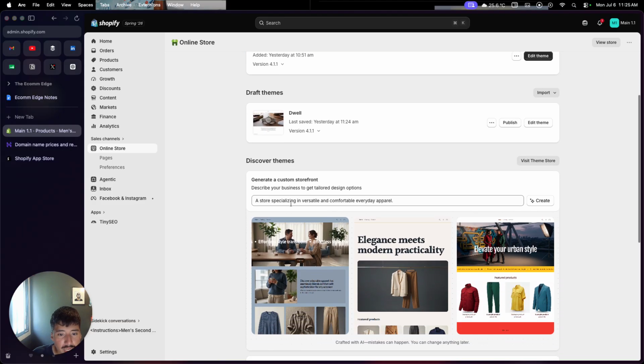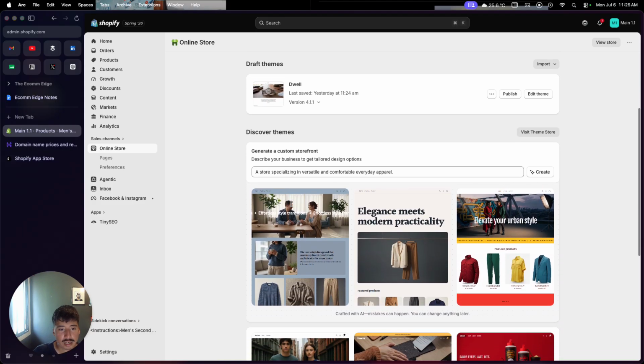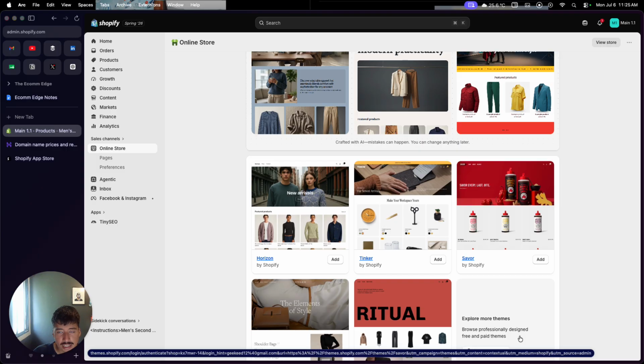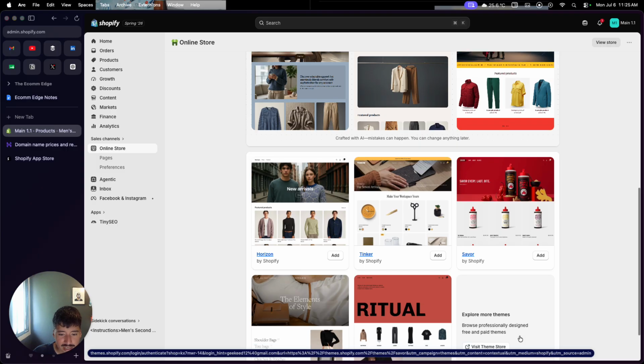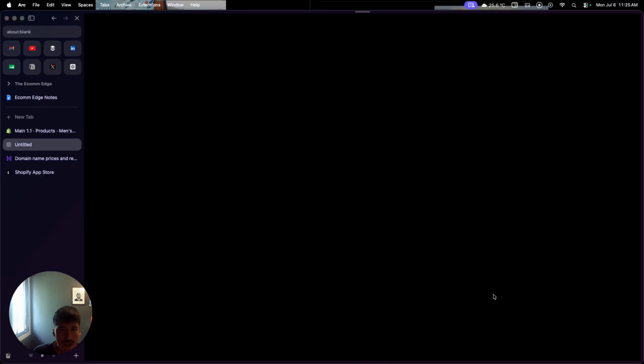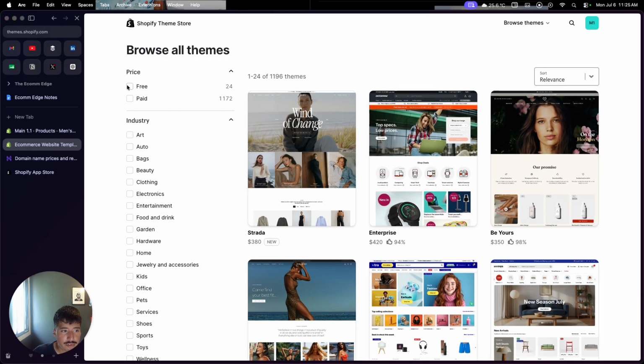Within the online store page, you'll also be able to discover new themes. You'll be able either to use AI to create a custom theme for your store. Now, personally, I don't really like the style yet of how the AI is creating it. So what I do, I just go and use the online shop theme store that Shopify has here. If you click visit theme store, you'll be able to filter by free and paid. There's a ton of paid themes and free themes as well.